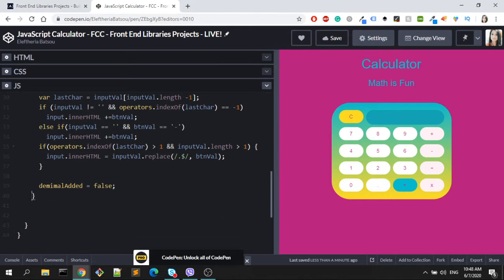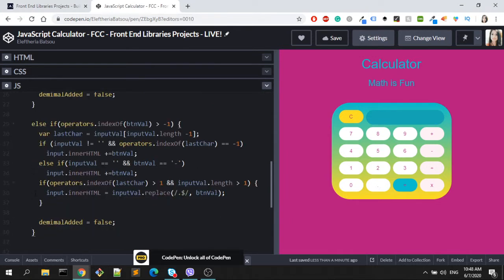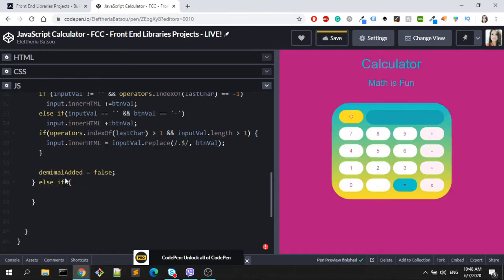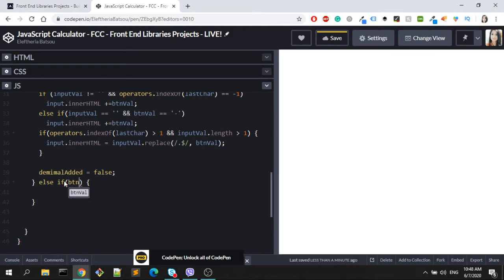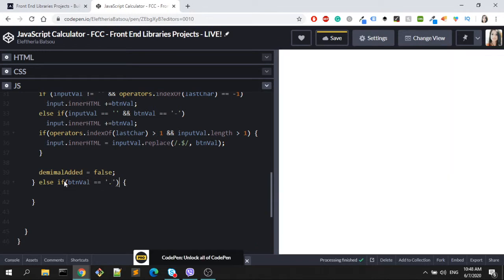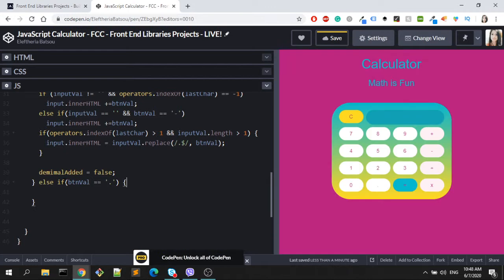Let me see if I have closed that correctly. So it's our else if here. Okay, I will add one more else if, and this time we are going to work with the dot. So, Boolean val, if it is on the dot, then we want to check if it's true or false.